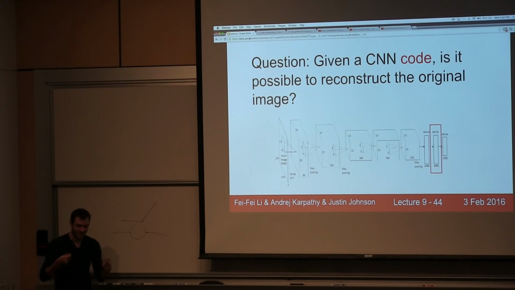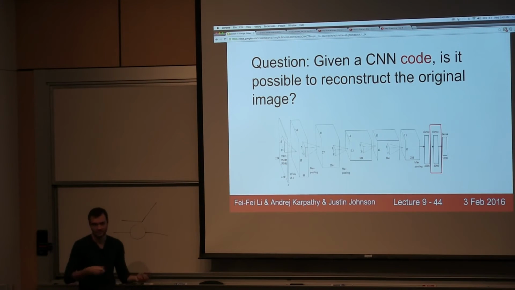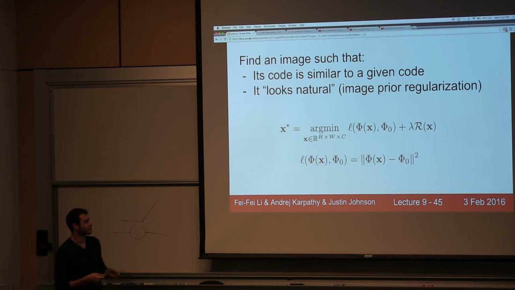Okay, so you might imagine that this might have some potential repercussions for privacy-aware applications, because some companies might try to only store the features, not the raw images. And the question is, can you actually invert that? The way this optimization would look is we're given a particular feature, and we formulate it as a regression: we want to find an image that best matches that code, subject to a regularizer on the image.